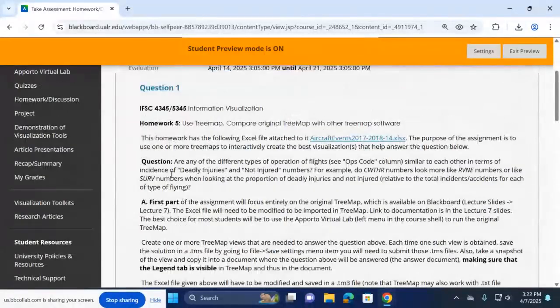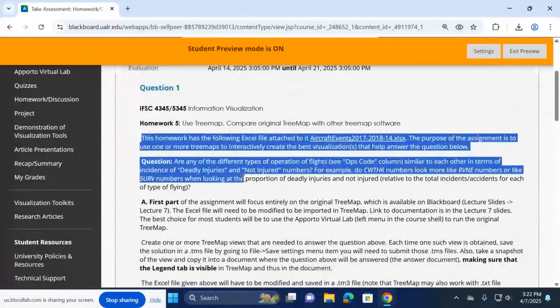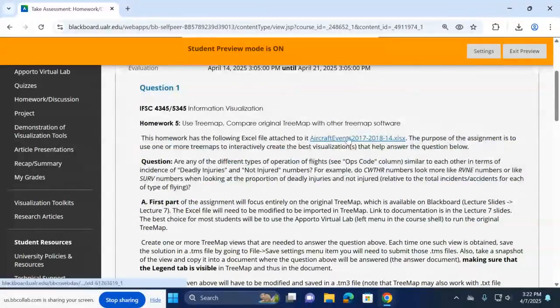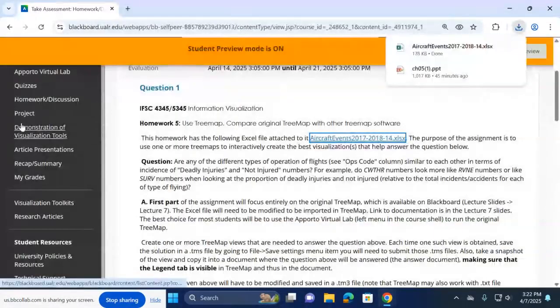For this, again, I needed some data set to look at and a question, and I posted it here. So first of all, these are some aircraft incidents. And let's see where this will pop up.